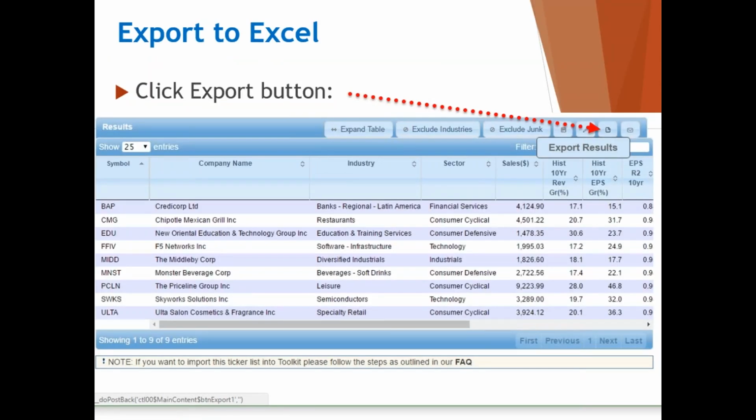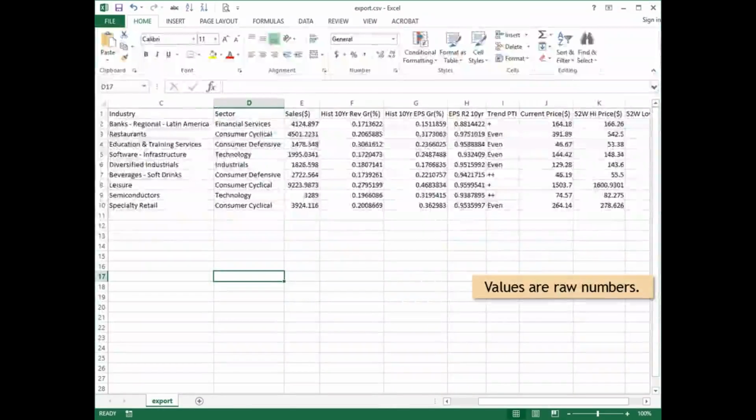The Export button here allows you to export your screen results to Excel. And when you do that, you get a CSV file that looks something like this. All the values here are raw numbers, so the percentages are all shown as decimals. The prices sometimes have extraneous decimal places, and so it's kind of hard to interpret.